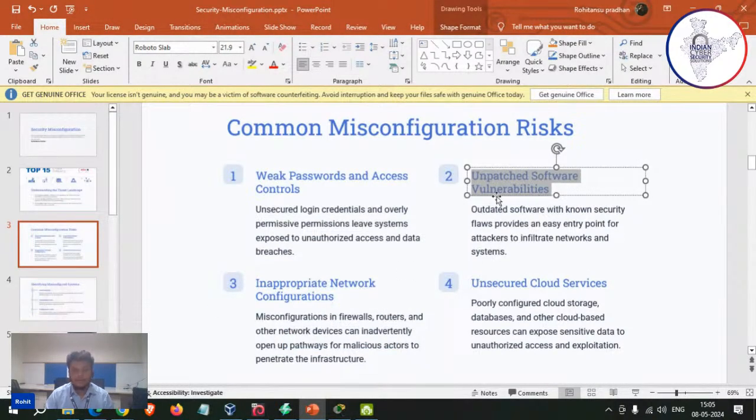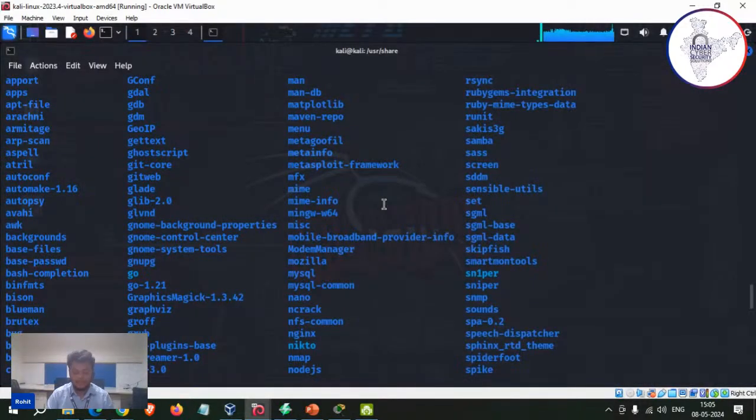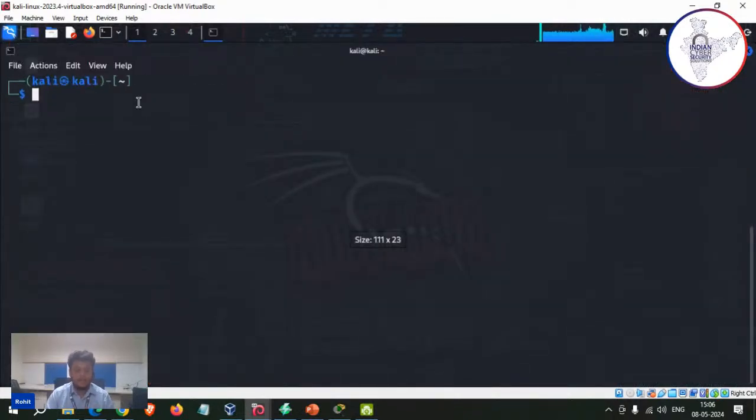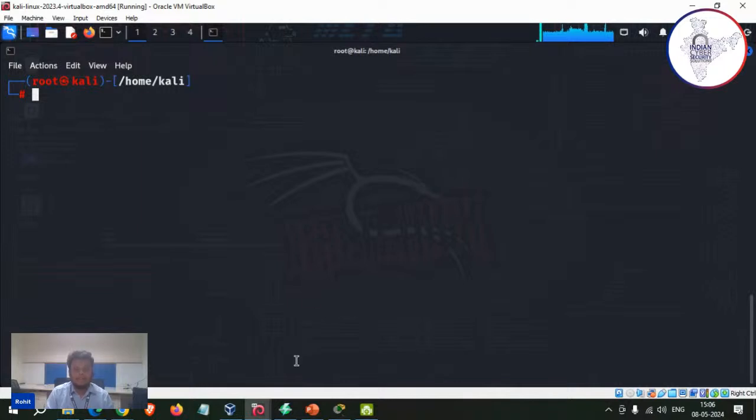So what I'll show you now is some kind of misconfiguration and some unnecessary ports that are open. For this demonstration, I will be using my Kali and a vulnerable server. Okay. So let me just close. This is my Kali Linux. Okay. So what I can do here is get the sudo access. Got the sudo access.